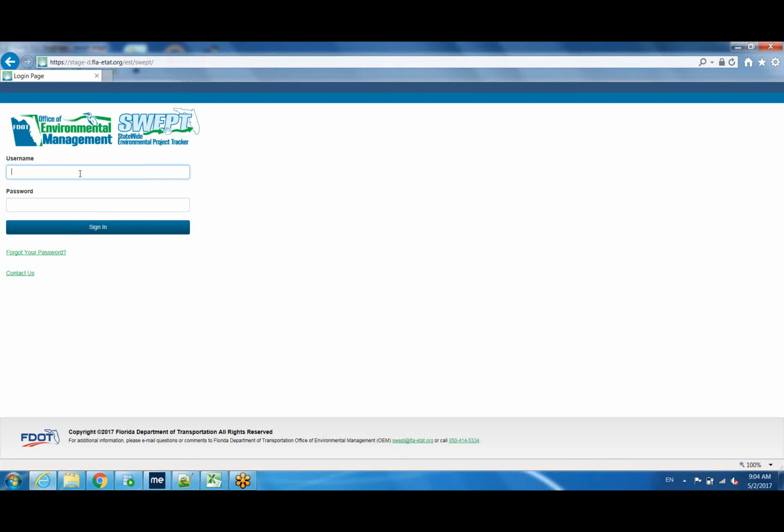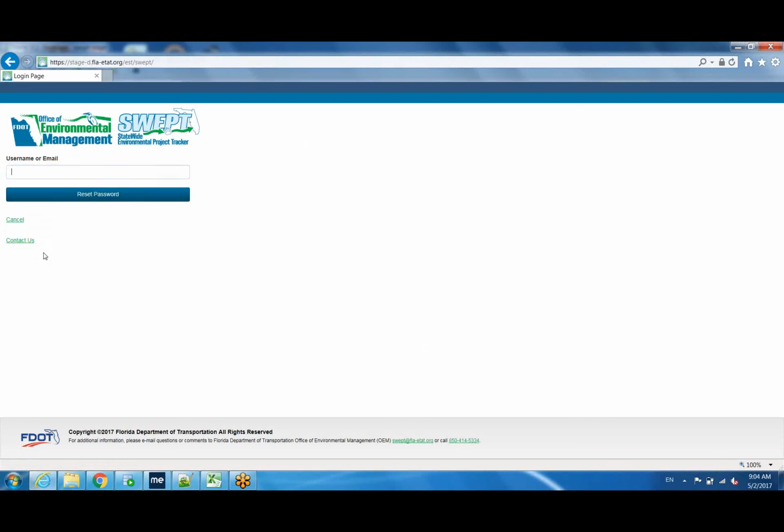The site is password protected. You need a username and password to log in. If you forget your password, there is a link where you can type in your username or email address and reset your password. You will get an email notification with instructions on how to log in.